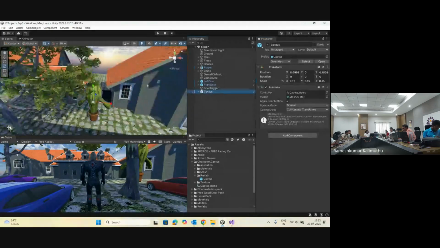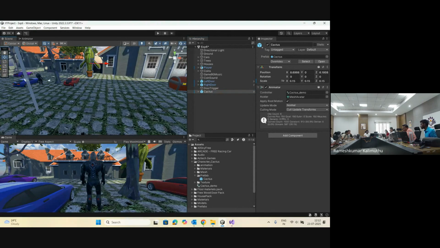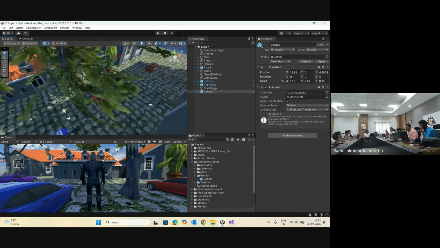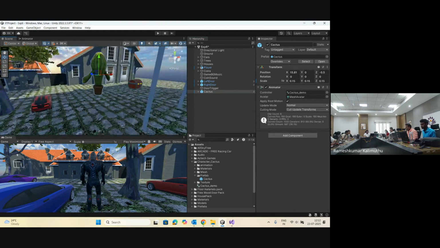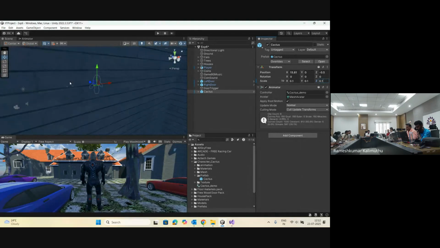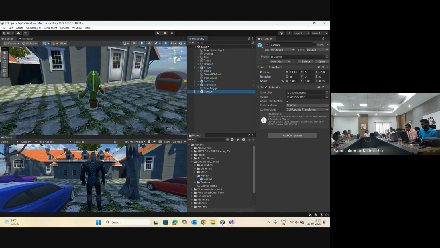Yeah, can you see? Even though it is very big. Let me make it 0.1. Yes, please. Let me make it 0.7. Is it fine?